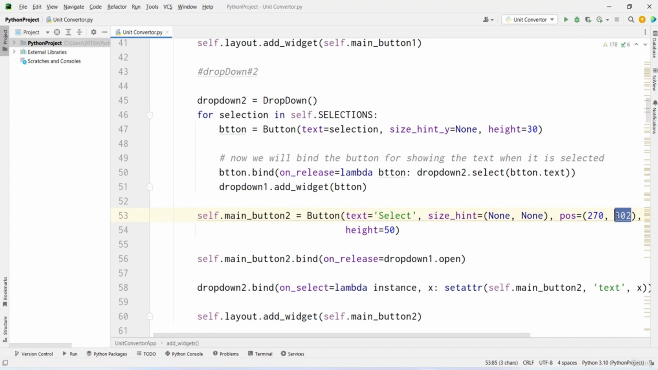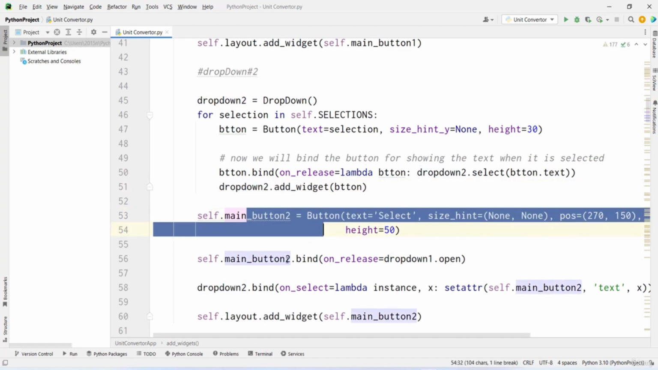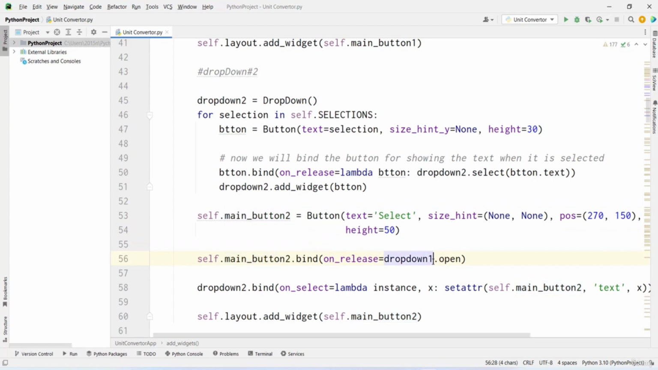I think that we have done each and everything. Let me just recheck it. So drop down number 2. Okay, so here we have drop down number 2 and main button number 2, main button number 2, and here we will have drop down number 2, because I don't want to open drop down number 1 once the second main button gets clicked. Okay, so drop down number 2, main button number 2. Yep, everything is now looking okay.